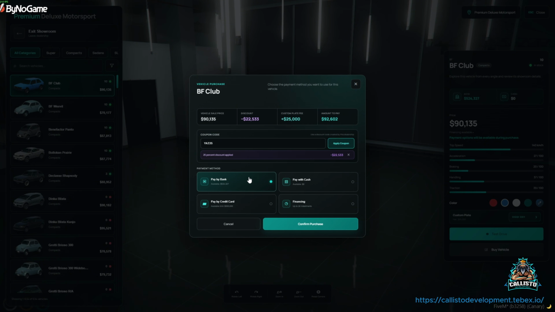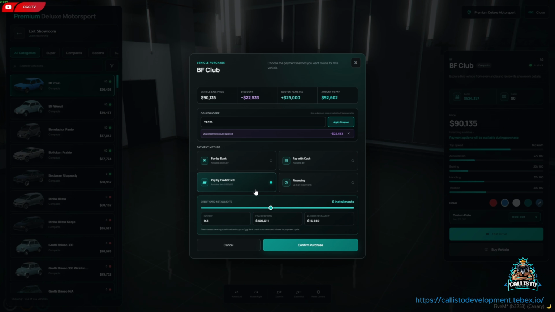And finally, we have the payment methods. There are 4 different payment options available. The first option is payment through a bank account, the second is cash payment, the third is payment by credit card. The fourth option is financing, which allows players to purchase the vehicle using a loan.